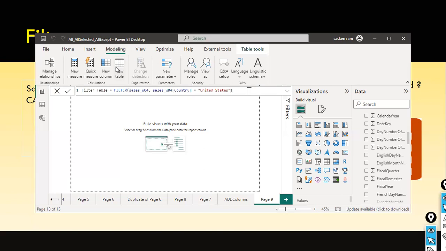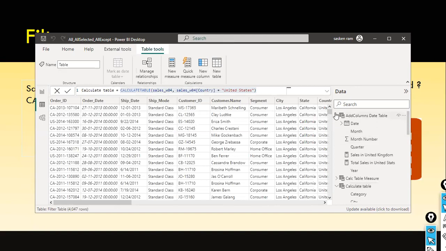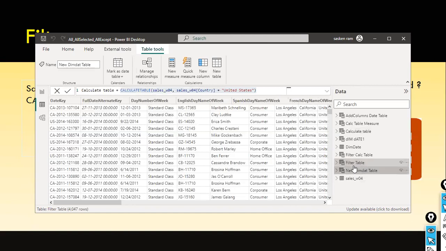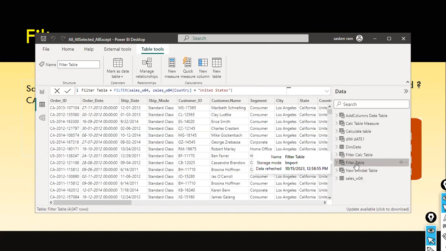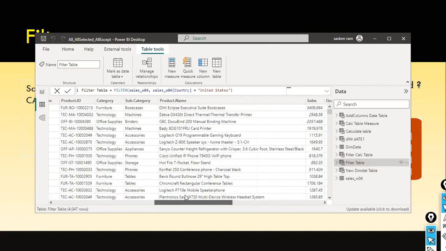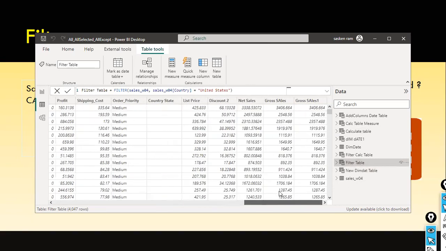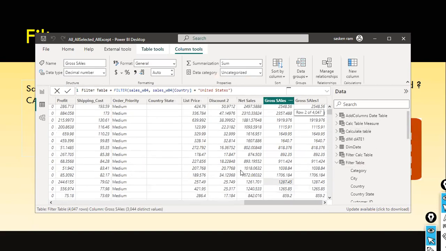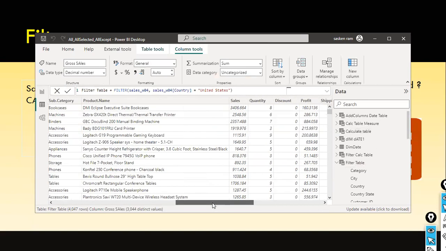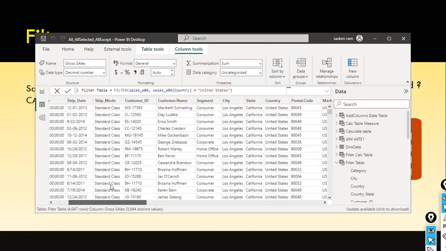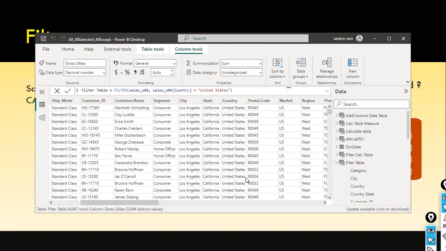You might have noticed I clicked on New Table. Here I go to the data view. For the sake of your understanding I named the table like this, but don't ever use a name like filter table in a real-world scenario. You need to give some proper name, or specify directly United States data or something like that. Here you can see the country United States, right? So with the FILTER function and the CALCULATETABLE function, you can create a subset of the table.